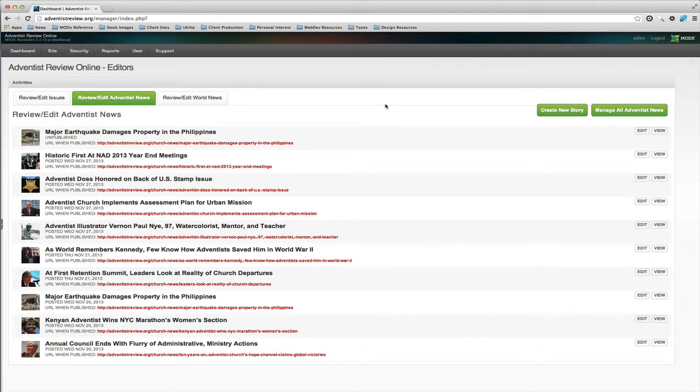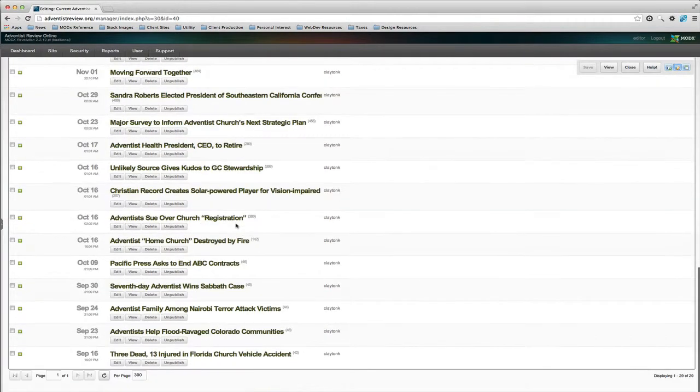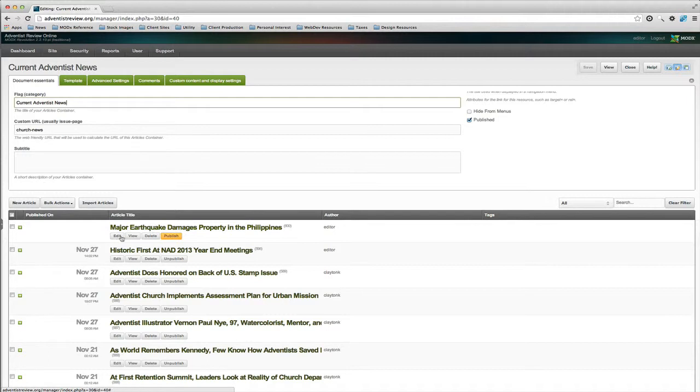Before I go, I want to point out one other feature here that might be useful for you. If you're creating multiple stories, you can save each one as unpublished, as I just showed you, and then once they're all in place and you've reviewed them, you can go to Manage All Adventist News. This is also available for World News. And you'll see all the stories that have been created, and each one with edit, view, delete, publish, or unpublish. And if you've got multiple unpublished stories, they'll all show up here with this little orange button to publish, and you can simply click right through them, bang, bang, bang, and publish all of them at one time.